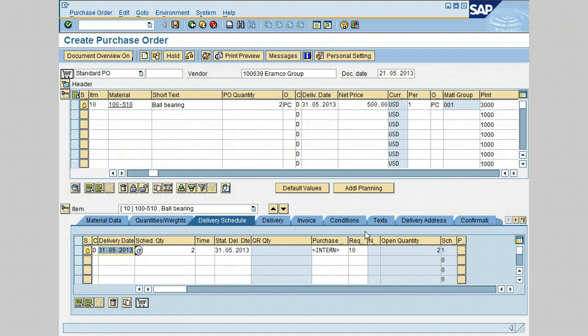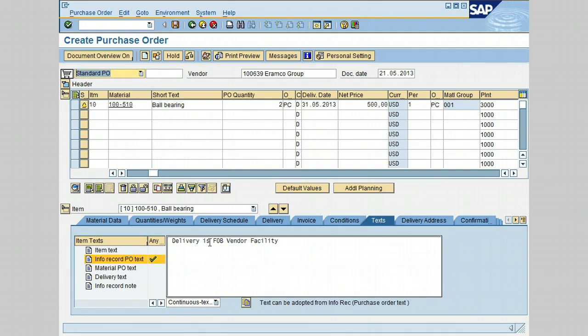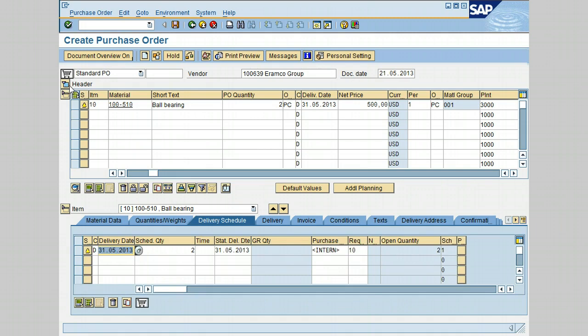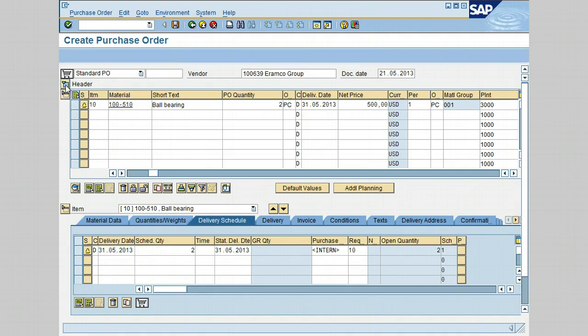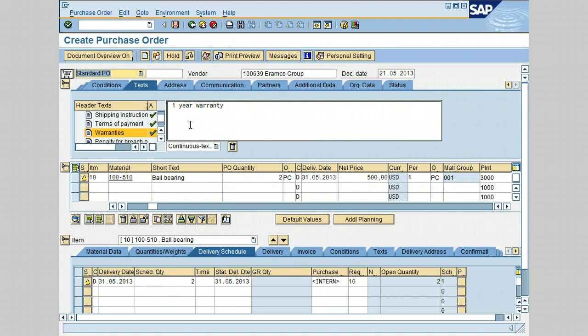Let me go here and click on text, and I have here delivery is free on board vendor facility. You could change this. Please keep in mind that anything you have added in the header here will actually be shown below the list of items. Let's say you have more than one item, so anything you have added as terms and conditions will be added after the list of the items and the total on the purchase order.